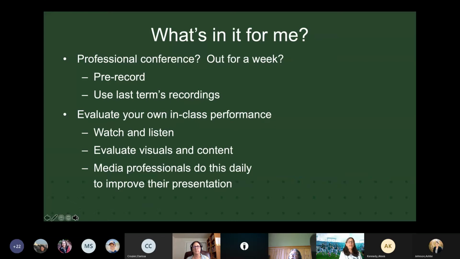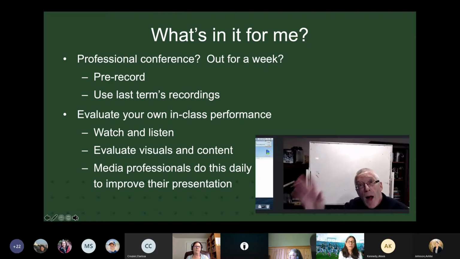So what's in it for me? Again, professional conference. If you're out for a week, you can pre-record. You can use last term's recordings as well. You can evaluate your own in-class performance and watch and listen, evaluate the visuals and the content. Media professionals do this all the time to improve their presentations. So it is helpful to be able to see what you look like on camera.